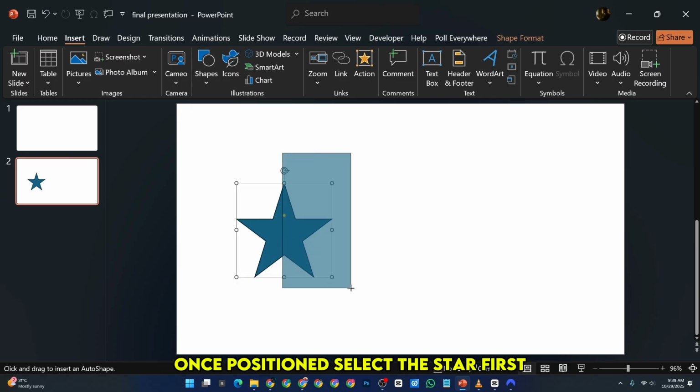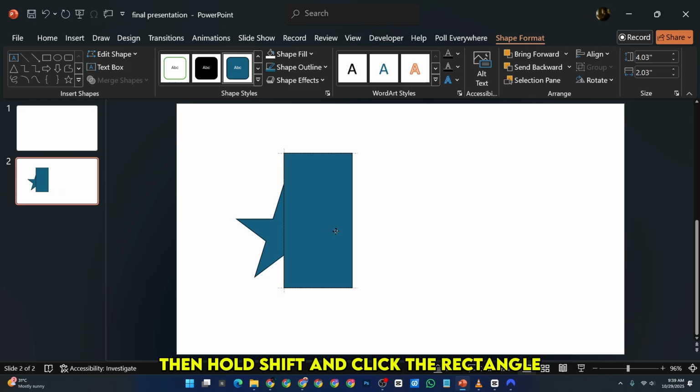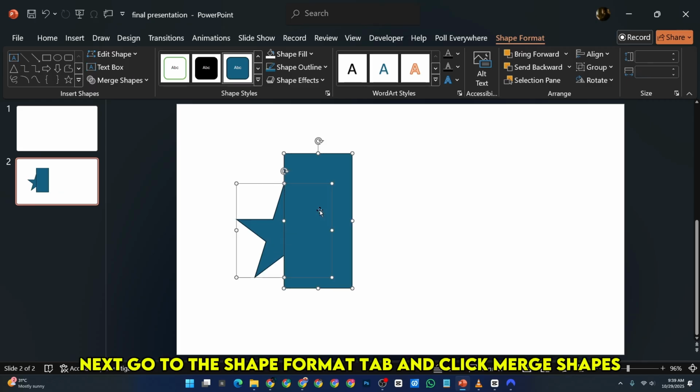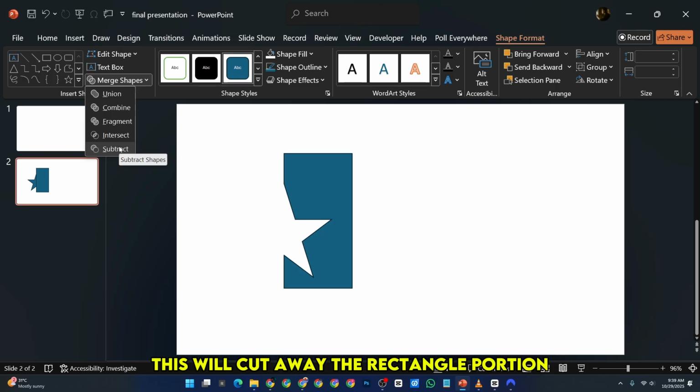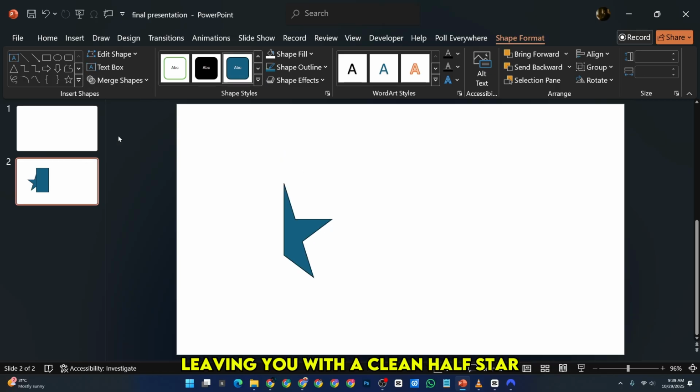Once positioned, select the star first, then hold Shift and click the rectangle so both shapes are selected. Next, go to the Shape Format tab and click Merge Shapes, then choose Subtract. This will cut away the rectangle portion, leaving you with a clean half star.